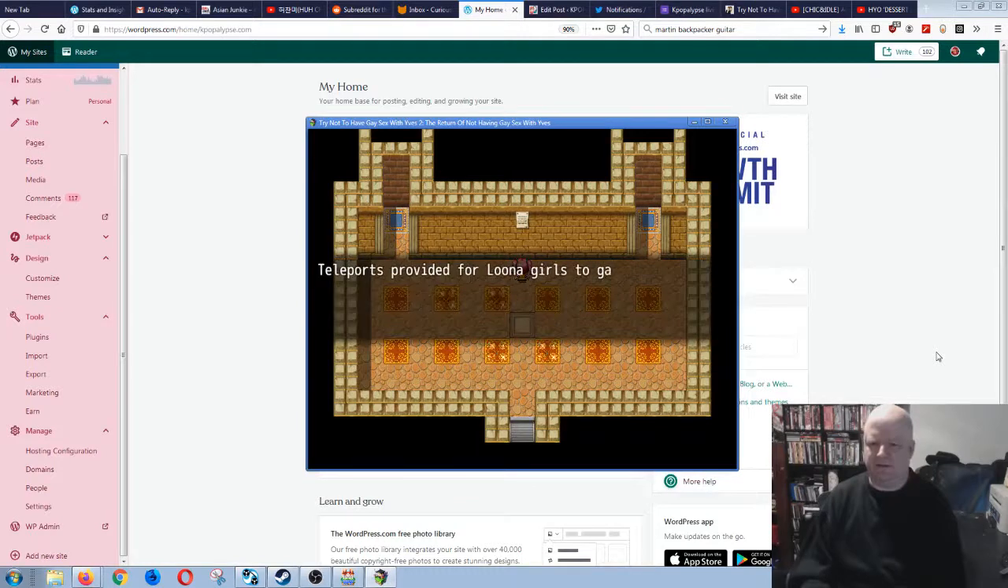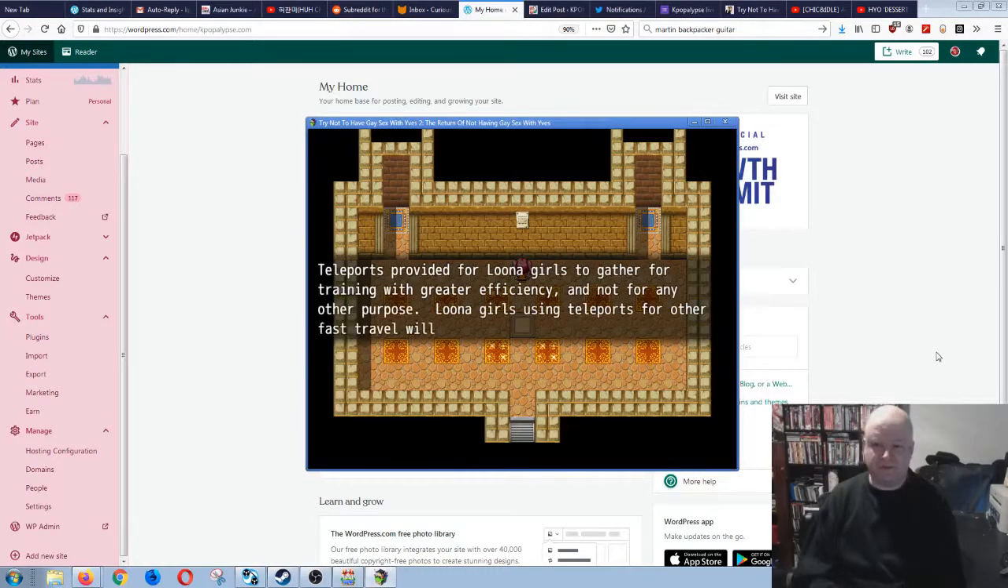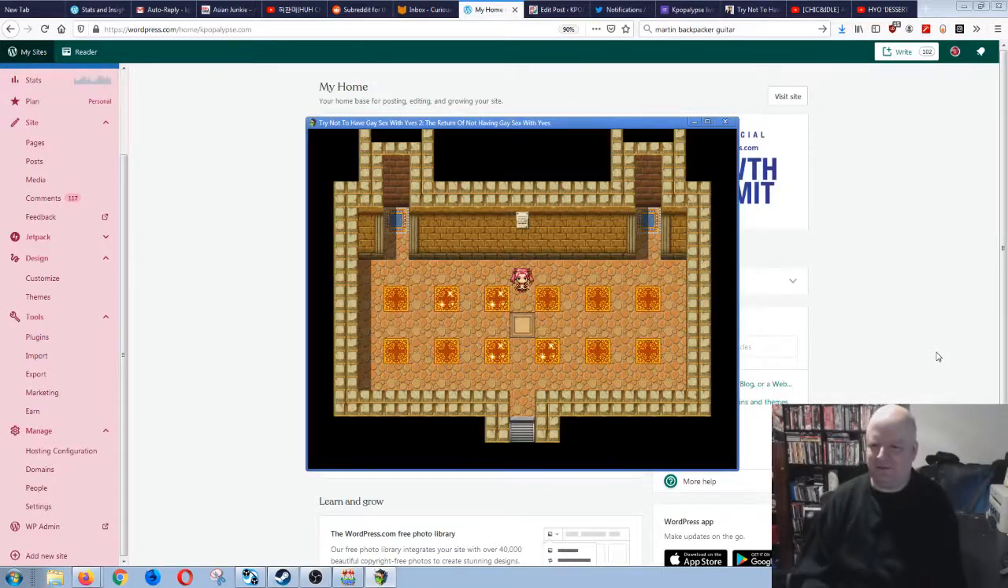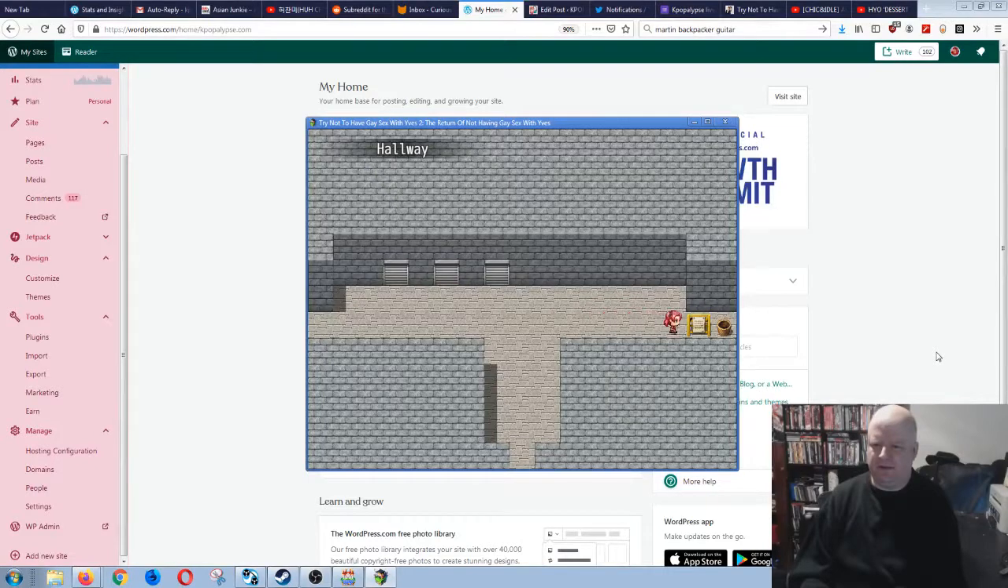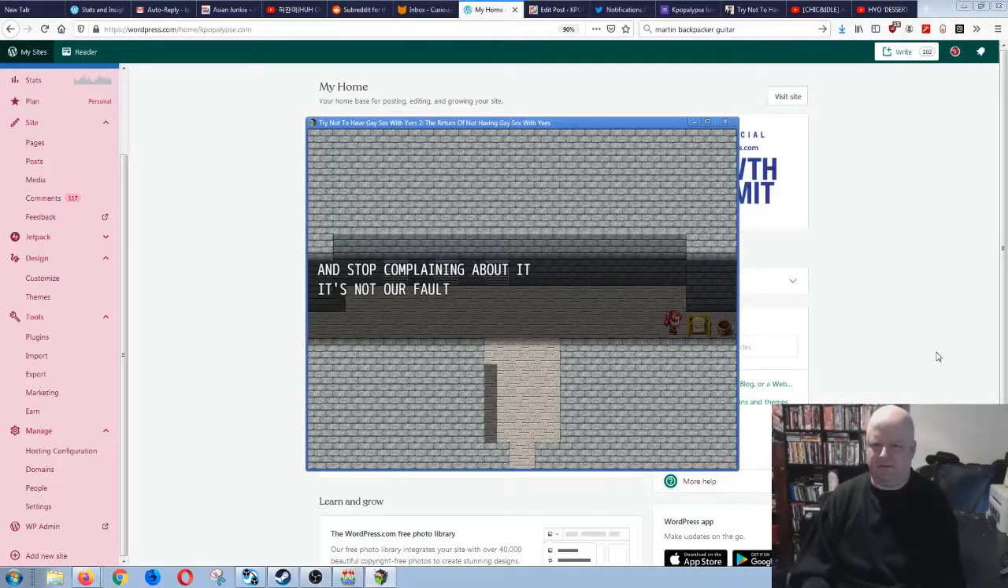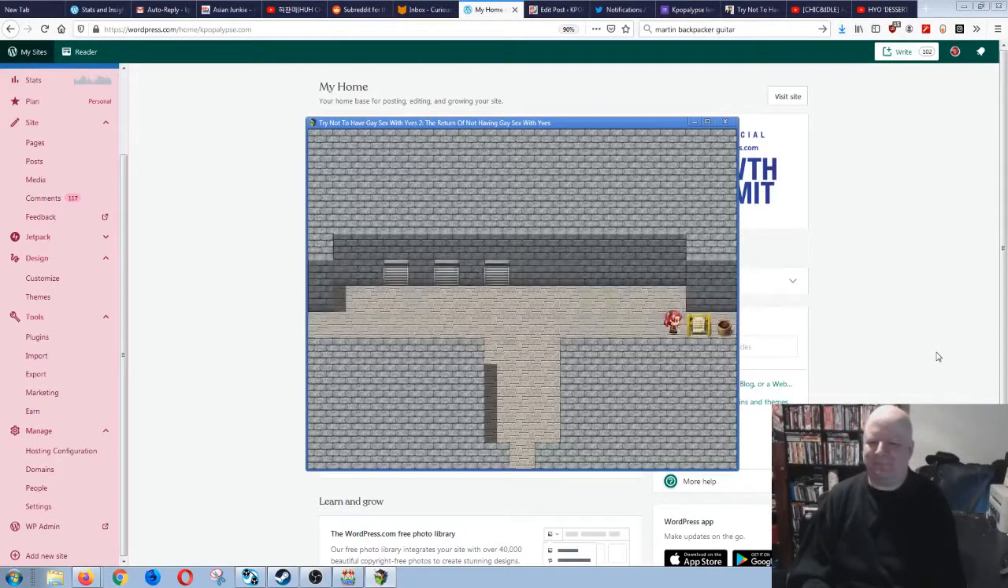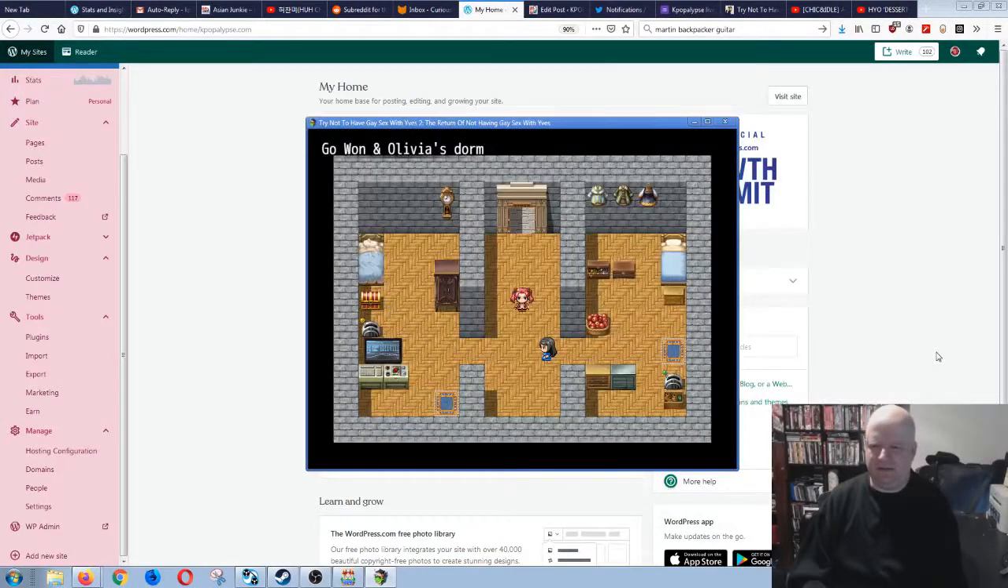And there's a button here that explains why there's teleports. So they can gather for training with greater efficiency, and not to be used for any other reason. So here's where this implies that you can go, that further on is the other dorms, but there's no stop complaining about it. They're filthy like rats. So it's just the cleaner having a whinge. If we go down here is Olivia and Gowon's dorms.